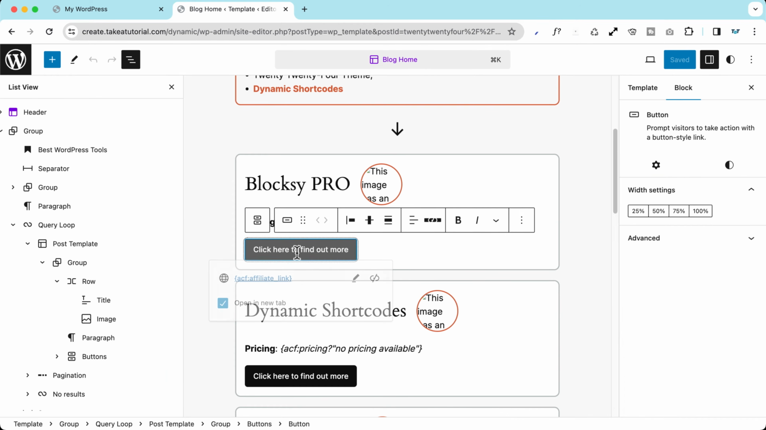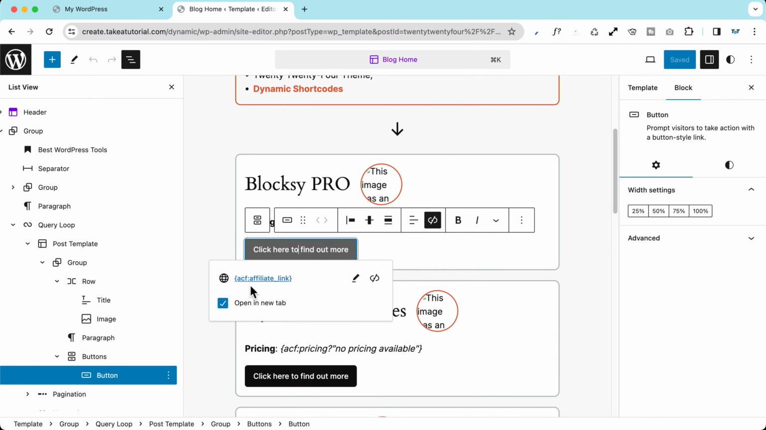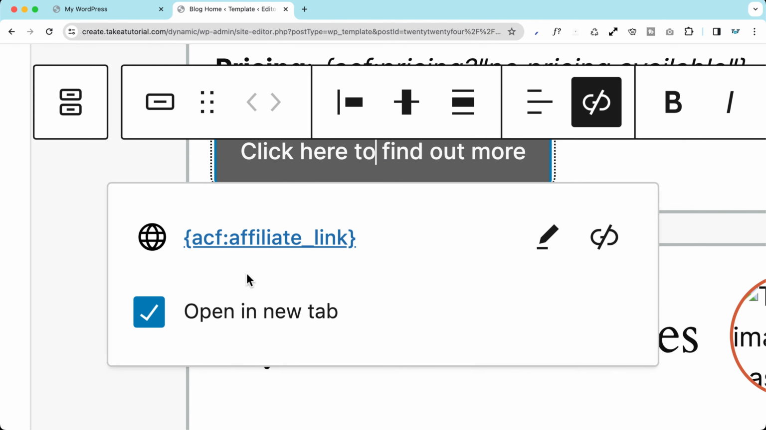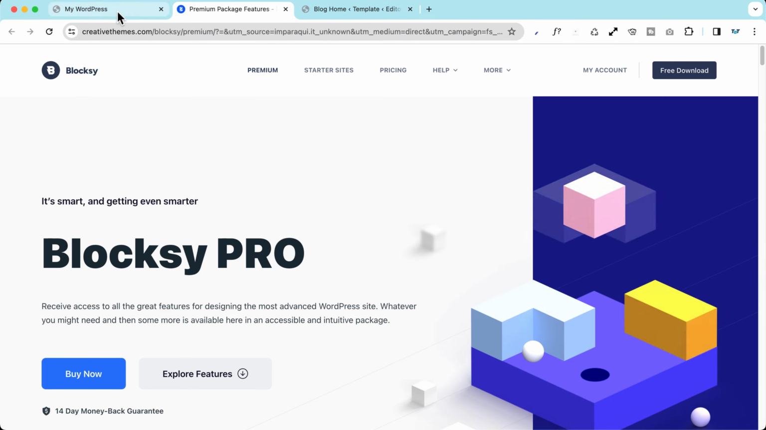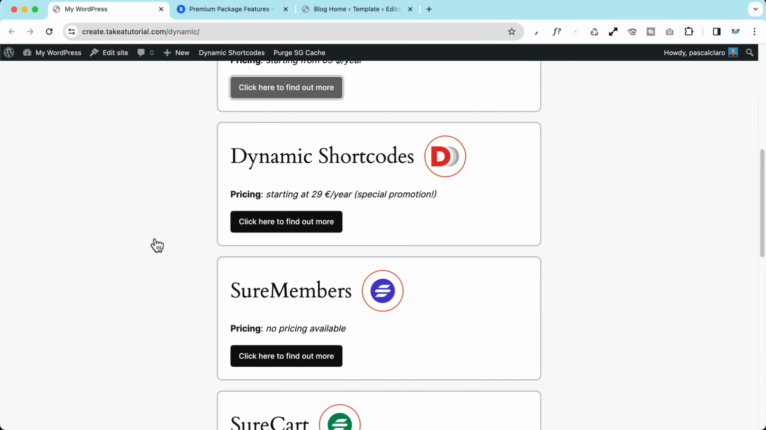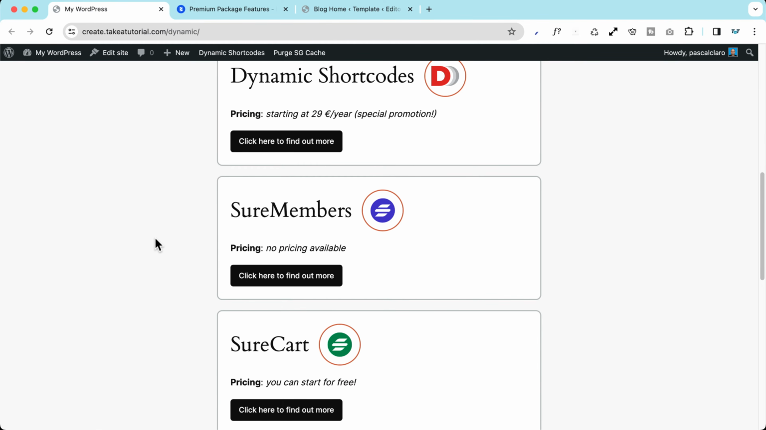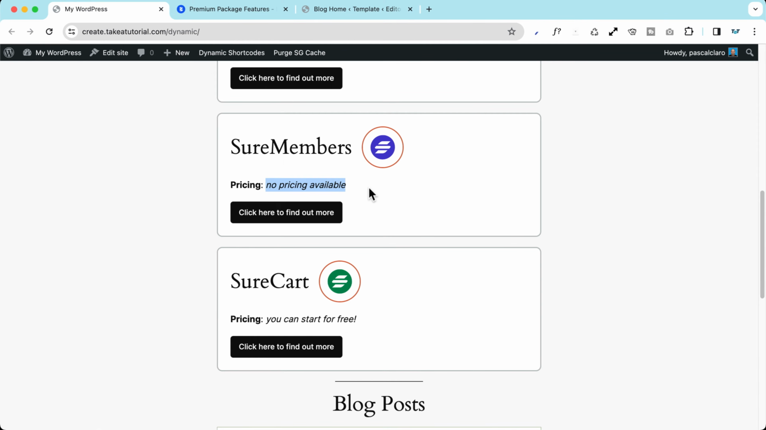And last but not least, inside here, inside the button, I've just pasted my dynamic affiliate link. So in the front end, you'll see the title, the image, the pricing, okay, great, and the affiliate link. So if I click here, I go on the page of my affiliate product. That's great. And it's a simple listing, but very effective and powerful. And here we see in action our fallback content: no pricing available.